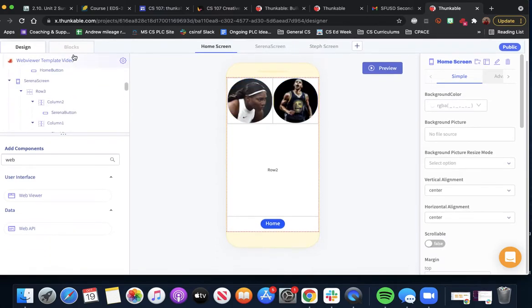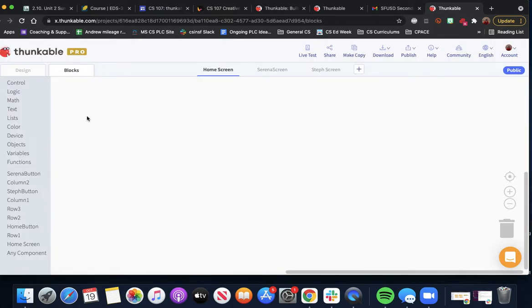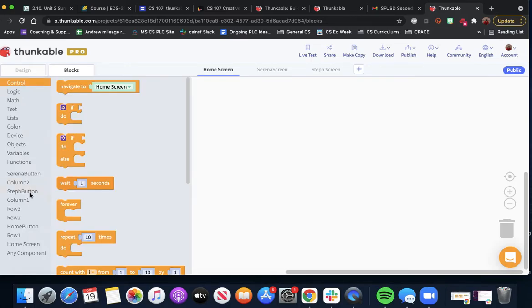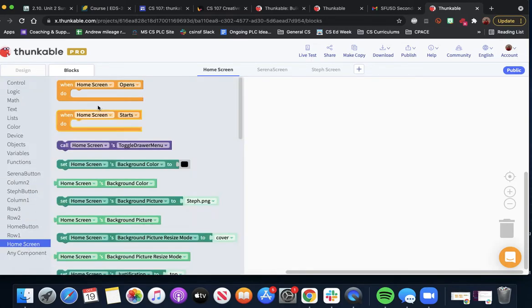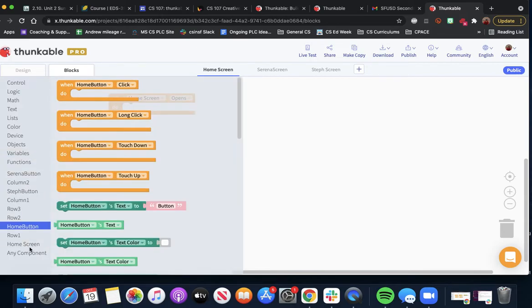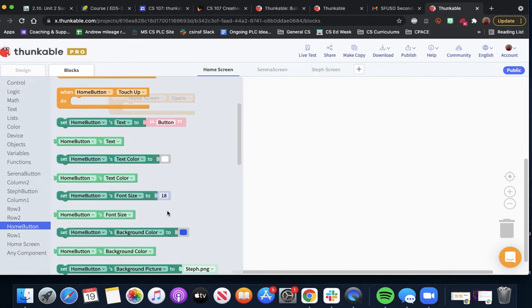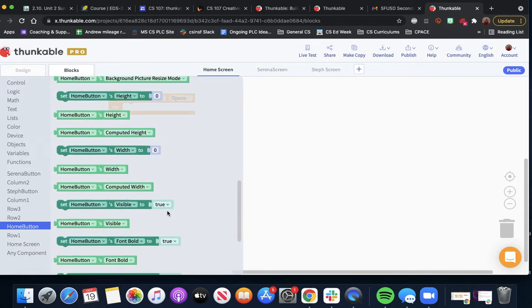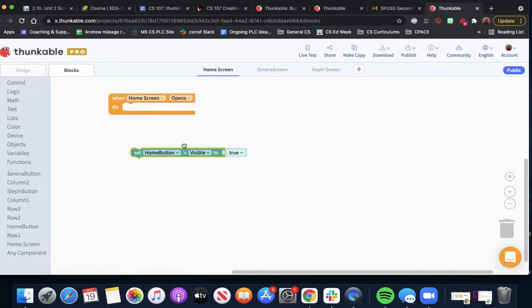So we're going to start on the home screen. The first thing is, we don't need that home screen button here. So we're going to click on the home screen to get to our screen, home screen. And when it opens, we want to set the home screen button. Where's our home button? Here it is. Okay, and we want to go down and find the visible. We're going to set home screen visible to false. So when this opens, the home screen button should go away because we don't really need it.